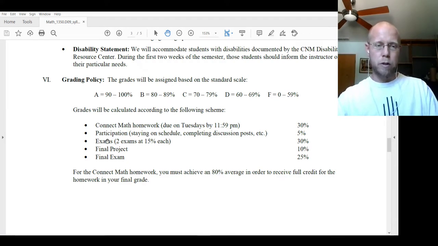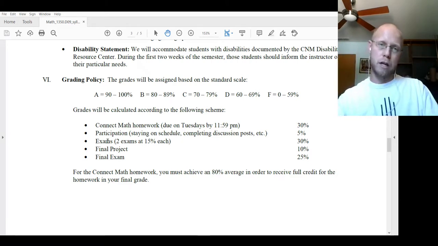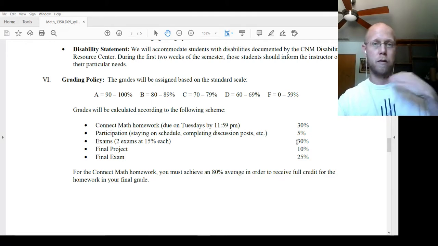Another big chunk of your grade will come from the exams that we're going to have. We're going to have 2 midterm exams. They're going to be 15% of your grade each, so combined, those 2 exams will add up to 30%. And that's a nice thing. If you're an anxious test taker, if you have anxiety surrounding tests, the 2 midterms only weigh the same amount as your homework. So do well on the homework, and it gives you a lot of wiggle room on the exams.